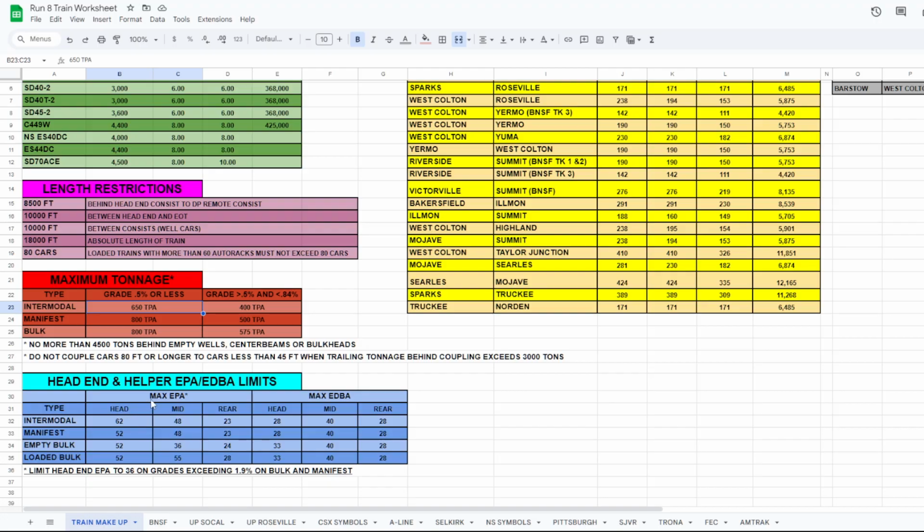And then your maximum equivalent power axles, and you notice the note down here on grades exceeding 1.9. So basically anything going up either Cajon or to Bakersfield or going over Roseville, you can't have more than 36 axles on the front end. So which would be 3 of these guys. No. 8, 16, 24, 32. Be like 4.5.